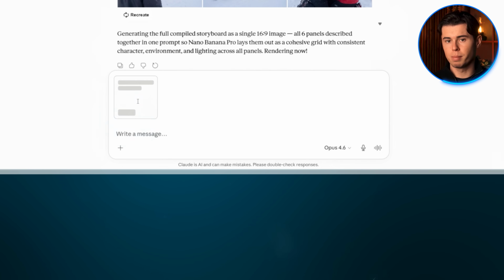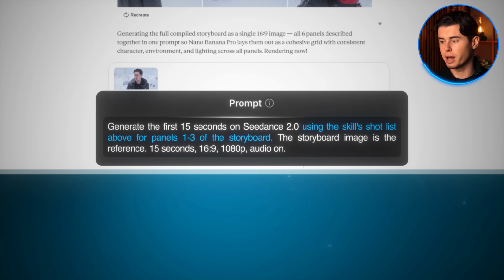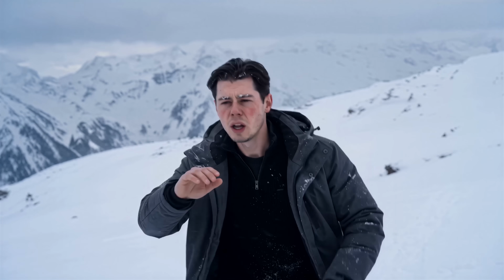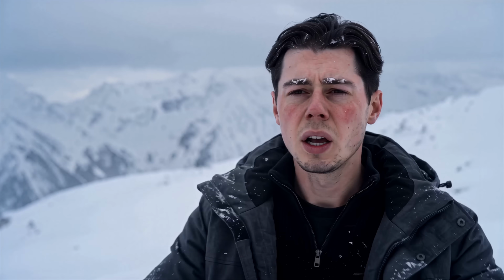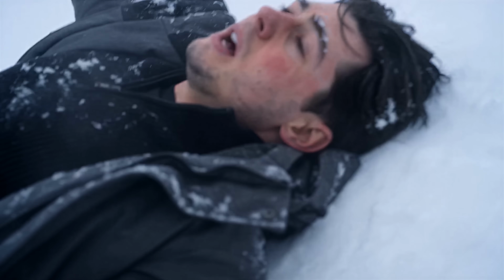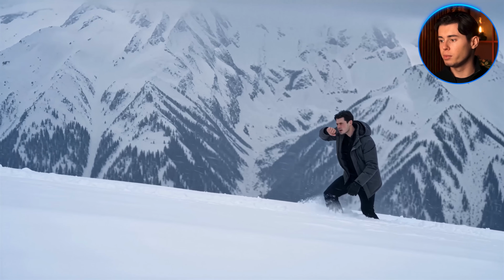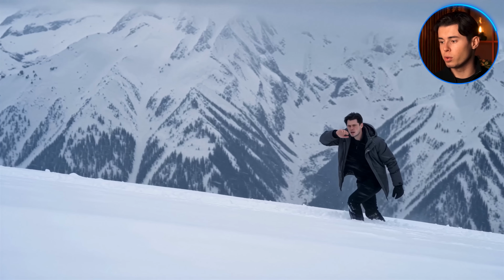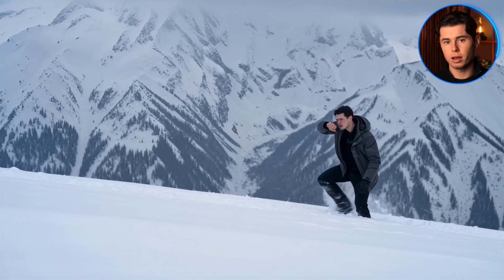So now we can go ahead and generate the 2 generations. For the first one, I'll paste in the storyboard as an image reference and tell Claude to use the first 3 panels. And here's the result we get back. Honestly, this looks like something out of a movie trailer. You can see the snow flying behind me as I push through the storm, and the way the camera tracks alongside me makes it feel like a real wide shot from a film set.